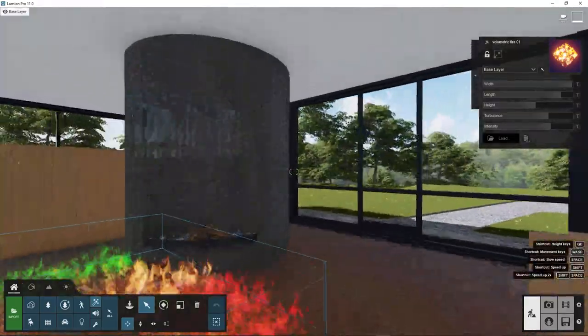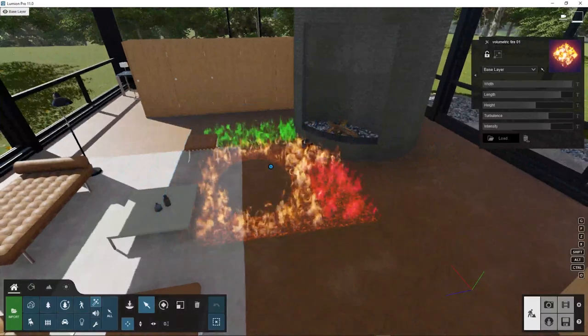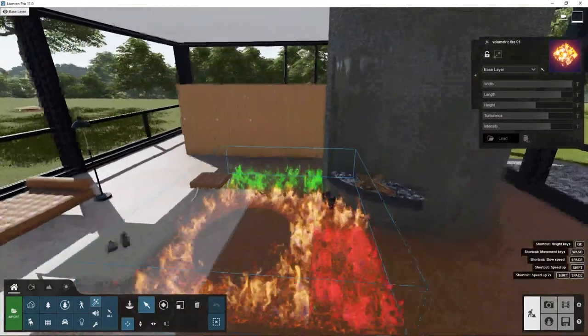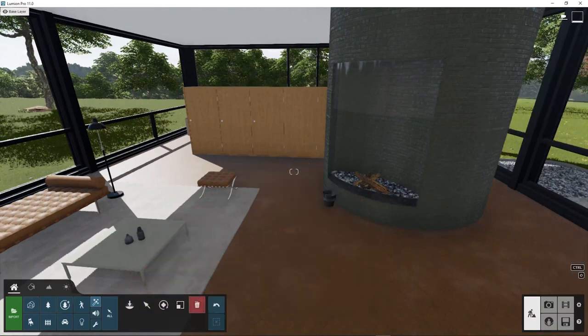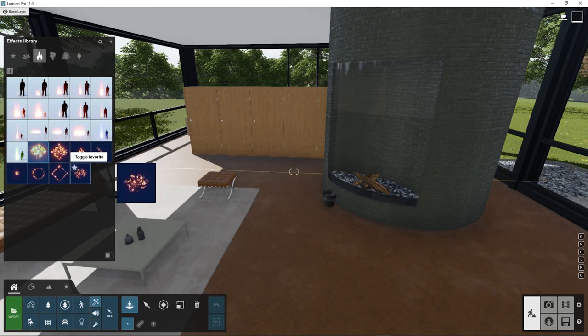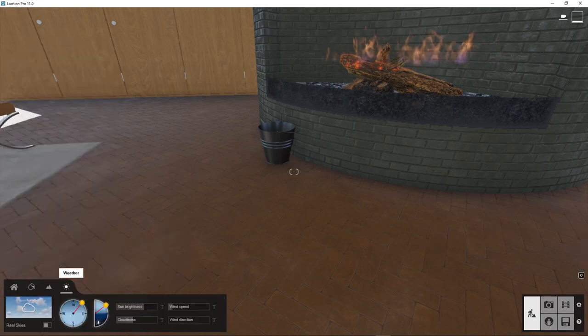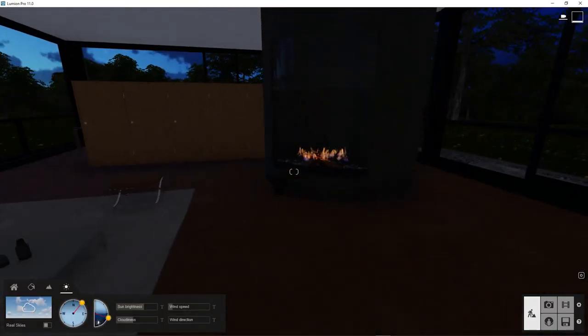I don't know how much people will be customizing it, but it is cool that Lumion has left the door open to be able to do some really custom things with this, as opposed to a really closed off system. But right now we just have a simple fire to light right in here. There's the new volumetric fire. Looks a lot better.